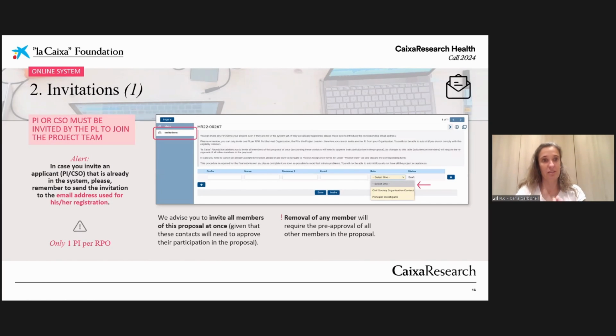So, the invitations process. In case you invite an applicant, a PI or a CSO that's already in the system, please make sure that you're using the email that they are using in the system. You don't need to be pre-registered to be able to invite a PI or a CSO. If they are new in the system, when they accept the first step of the invitation, they will be forwarded to the registration in the system. But if you invite members that are already in the system, please make sure that you are using the correct email, okay?